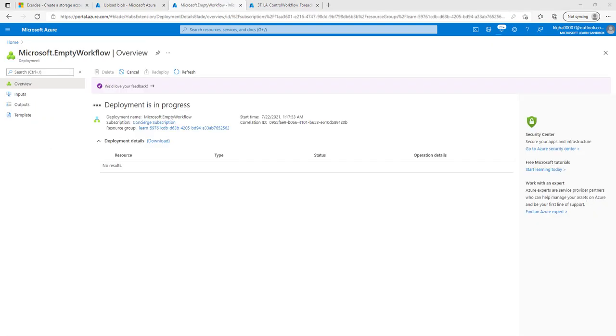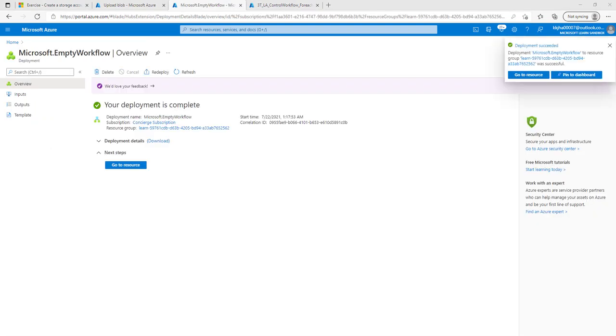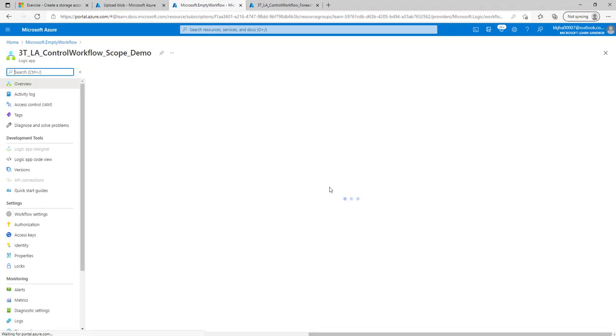So scope is basically the execution of a set of workflow actions inside a single block, and this is a way of error handling in logic app. Okay, so think about it from the perspective of your try and catch block. Okay, so let's go to this logic app.